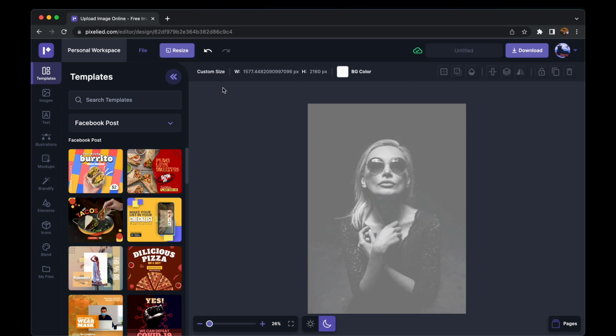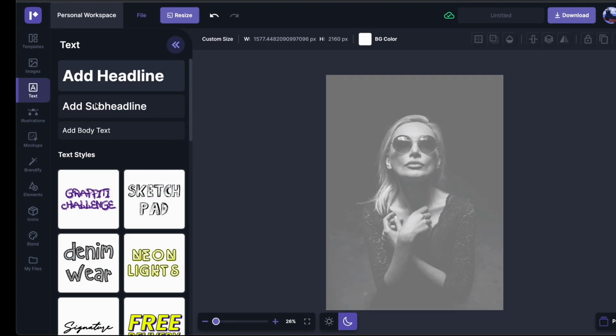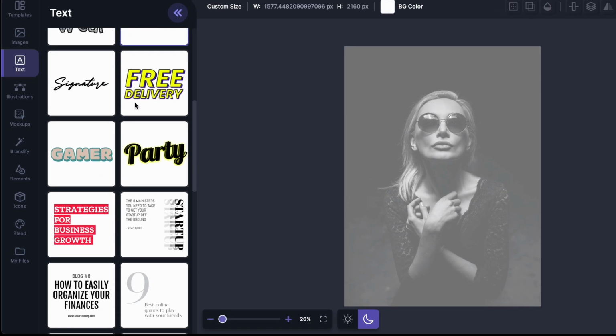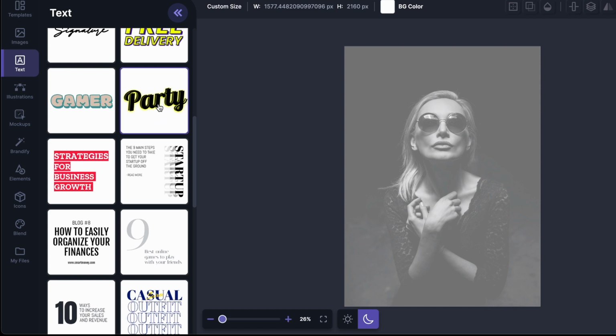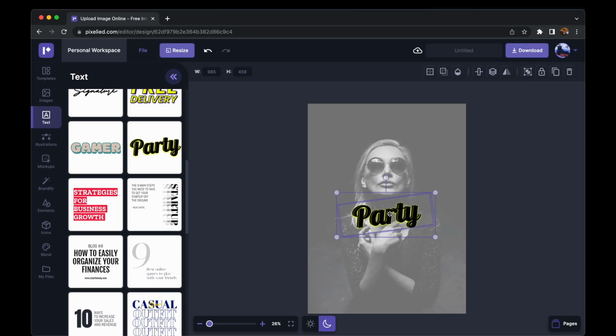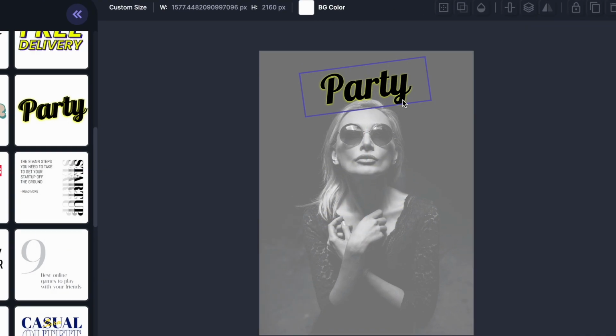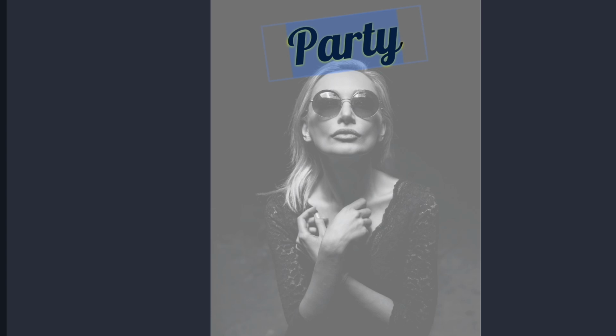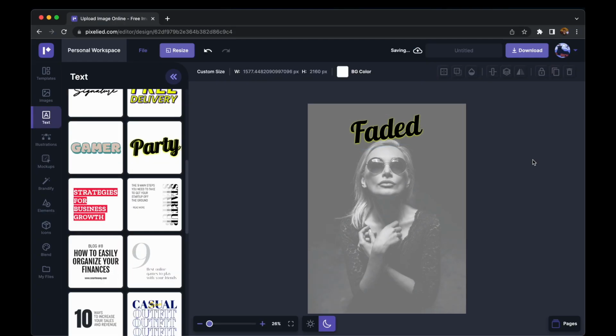Now let's add a text to it. So you can either select from these three or you can choose a cool text style from here. Let's say I want this one. So just click on it and let's drag it along the center line up above here, and let's change its text to fade it. Okay, now all that is left for us to do is to download this image.